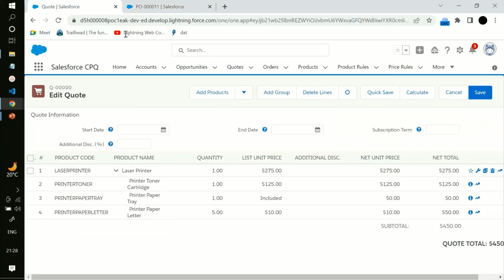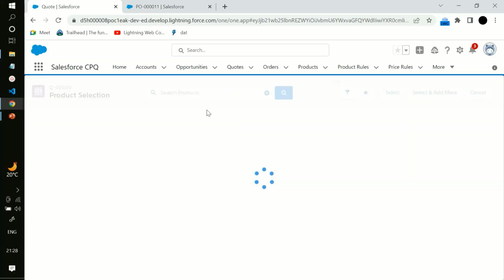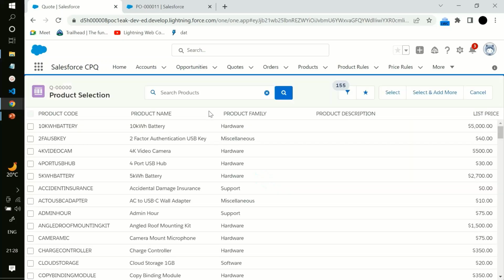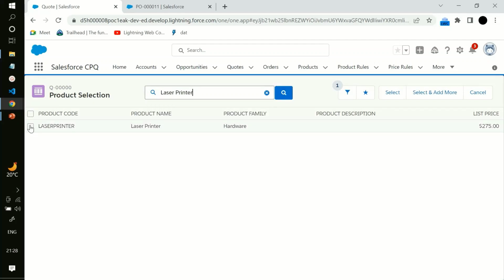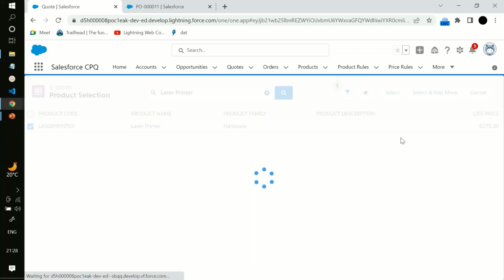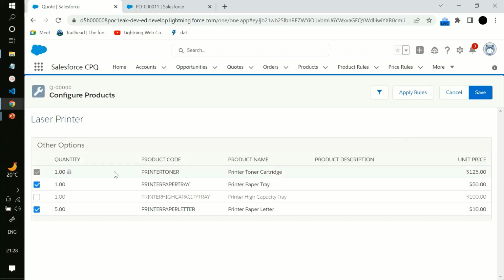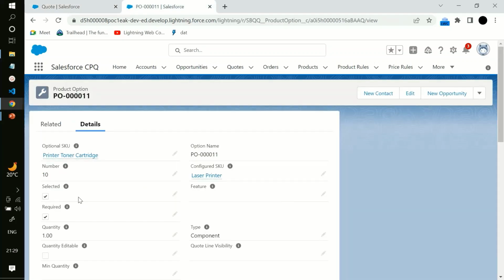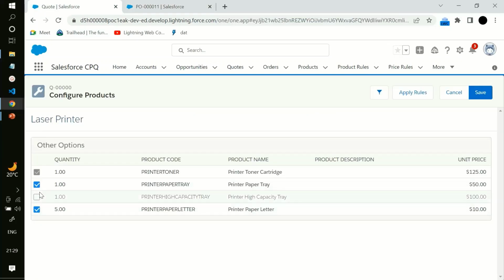We have marked selected and required as checked. That's why, when we try to add the product, for example, I will add the same product again, laser printer. As you can see, when I'm trying to add the product, I'm not able to deselect this option. The reason is that it is selected and it is required. If it is not required, then it will just be selected like this. You have an option to remove it from the quote, you have an option to add it, but if it is required and selected, you don't have that option.